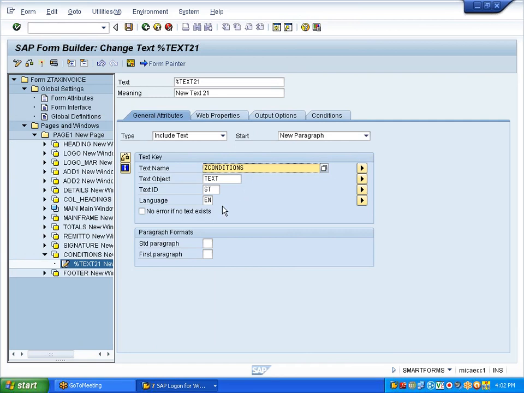Okay, so the remaining things will automatically fill. If this text does not exist, it should not go for a runtime dump. So I'll put this. Okay, and paragraph format. Which paragraph format do we want this text to be displayed in? P1, default paragraph format P1. I'll say activate.